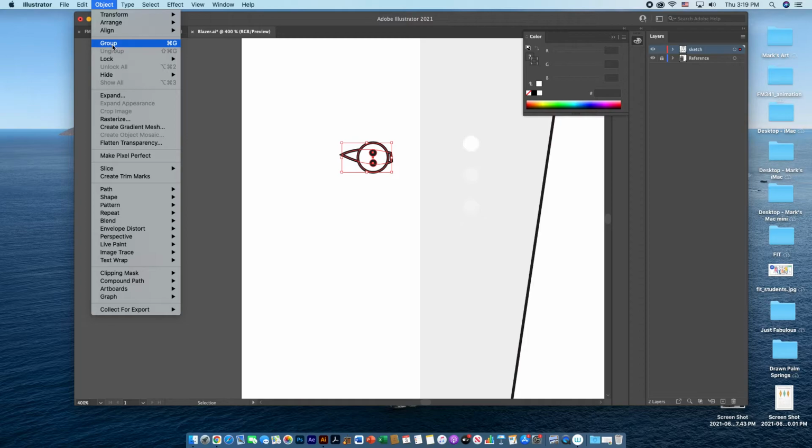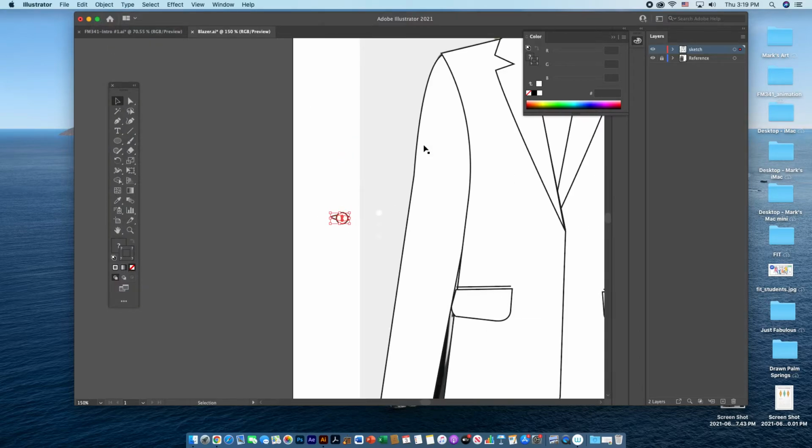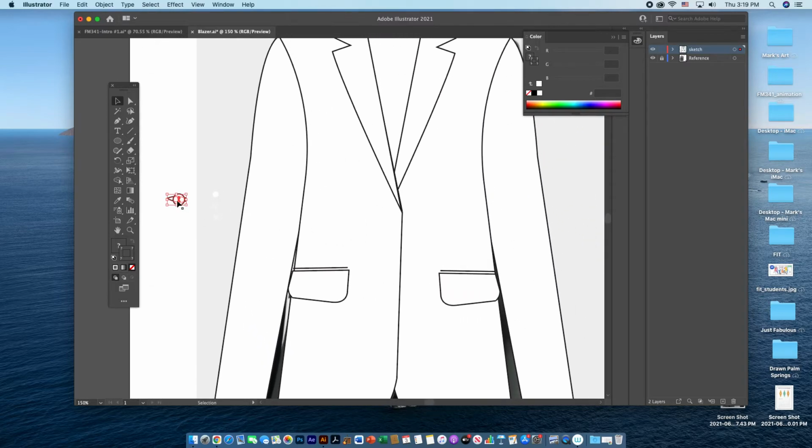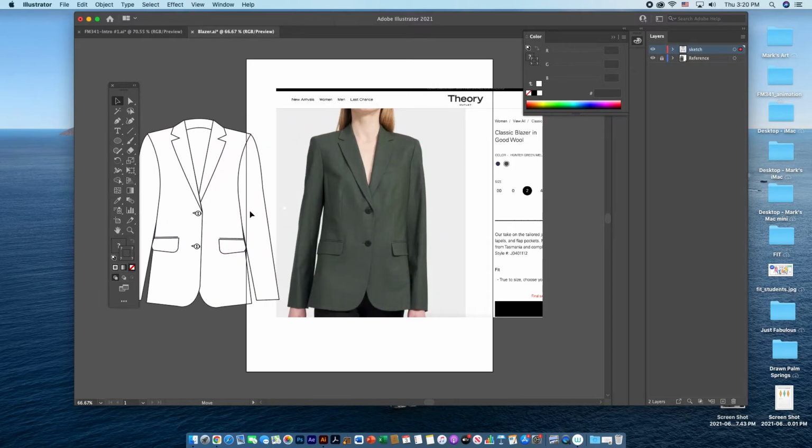Then select all of this, and I can do an object group. Shortcut for that is Apple or Command key G. And then I can put the buttonhole there, hold down the Option key, and make myself another copy. Okay. So that gives me the front of the jacket, and I can select all of this and group it. I can move it off to the side.